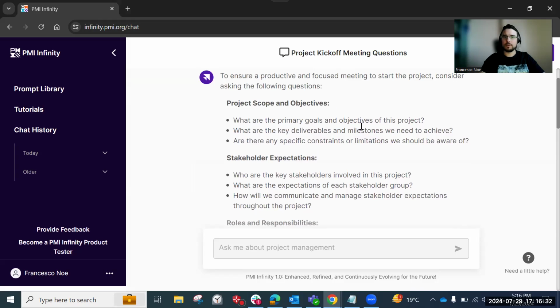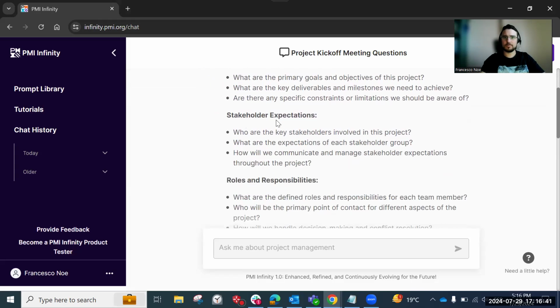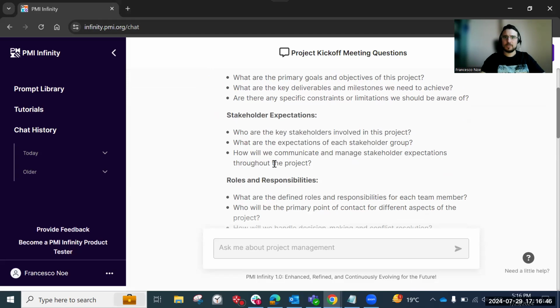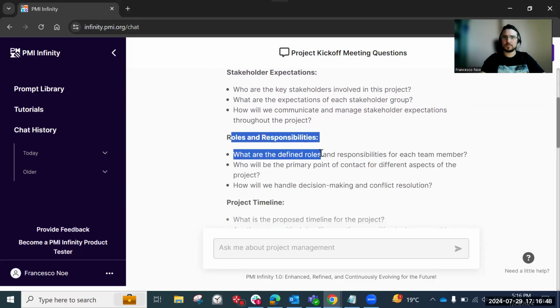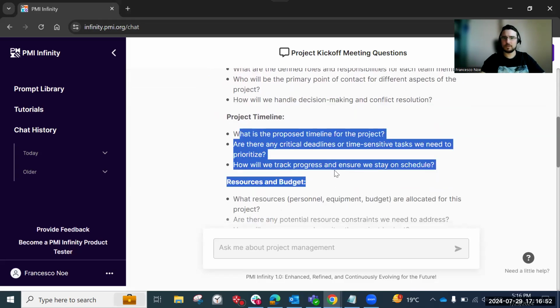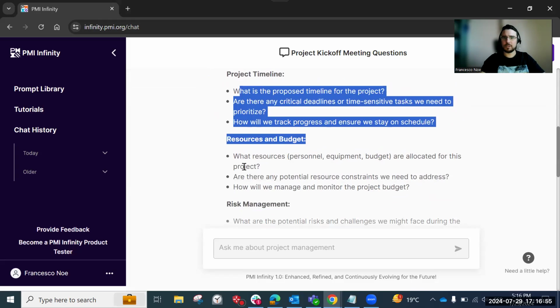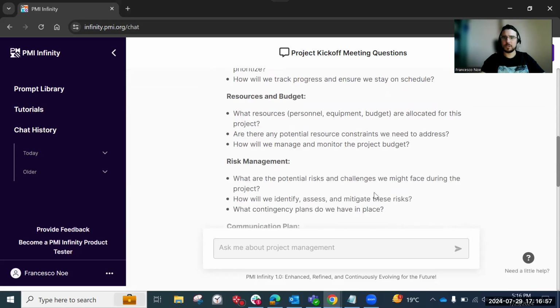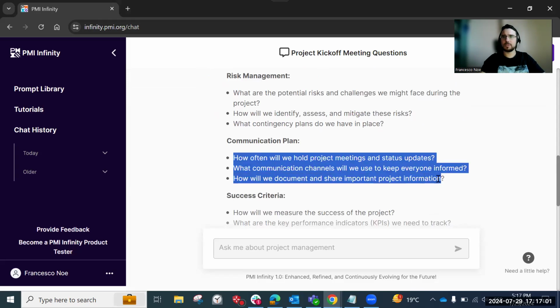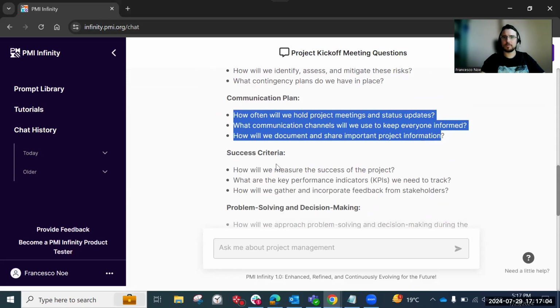What are the primary goals and objectives for this project? Specific constraints, what are the key deliverables? Seems like a discovery call. Could be stakeholder expectation, very important. Communication, roles and responsibilities. Project timeline, central. Resources and budgets. Risk management. Communication plan. Yeah, let's be clear on these points now to start a project.